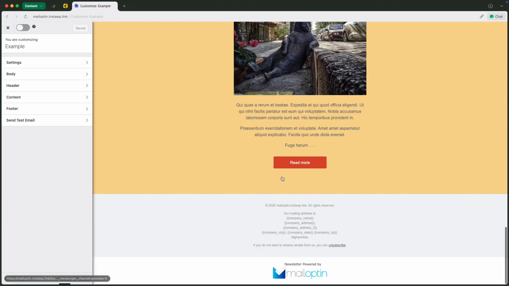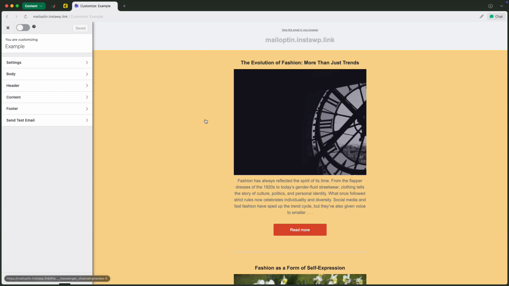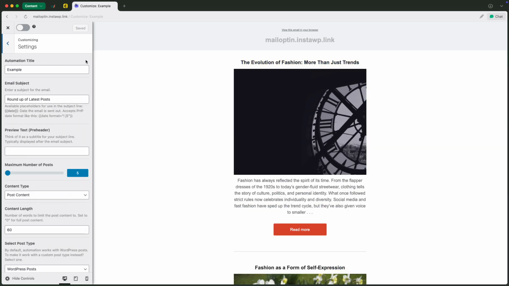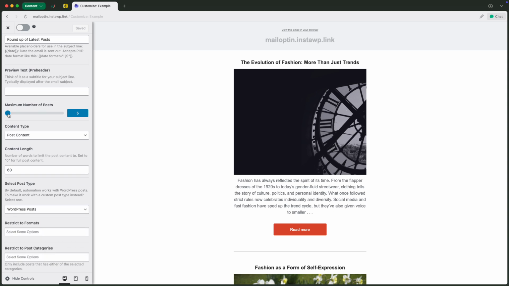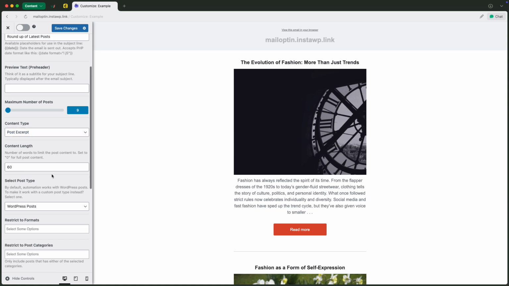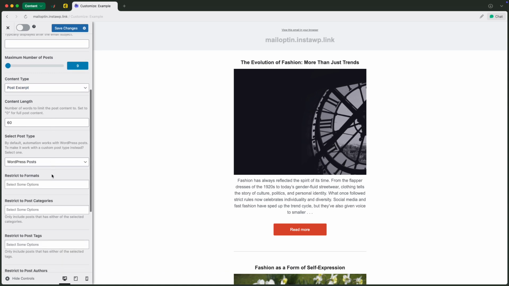So the setup is basically the same as what we saw previously. If we go to settings, we'll see our automation title and our email subject. It says roundup of latest posts. Of course, that could be changed. I'm going to change the maximum number of posts to something like 9. We'll change our post content type to post excerpt. We'll keep the content length at 60, but we're not going to restrict any formats or categories and so on.